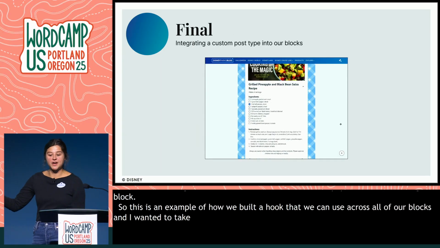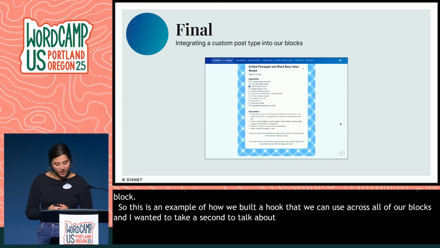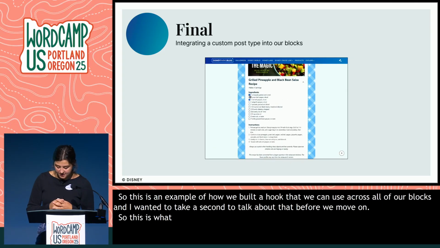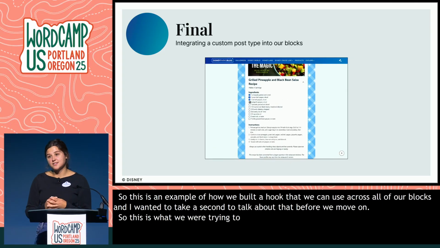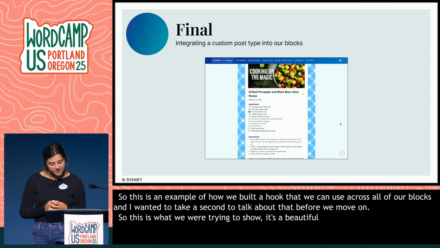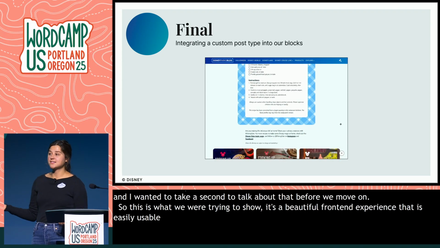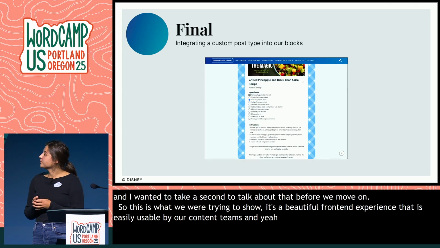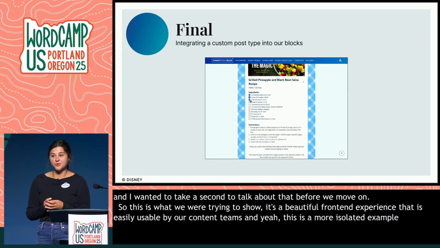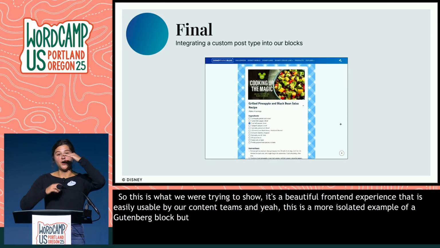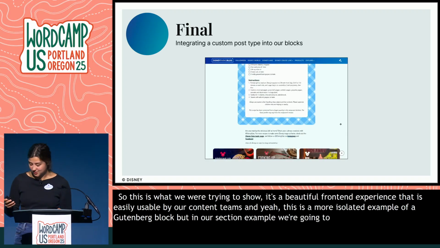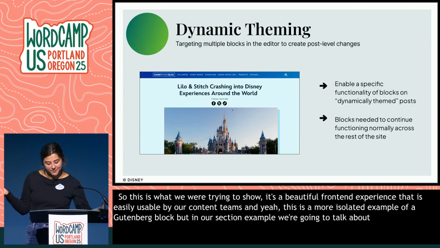So this is what we were finally able to create, like I showed you before. It's a beautiful, cohesive front-end experience that is easily usable by our content teams. And yeah, this is a more isolated example of a Gutenberg block. But in our next example, we're going to talk about affecting a bunch of blocks on a page. So let's get into it.